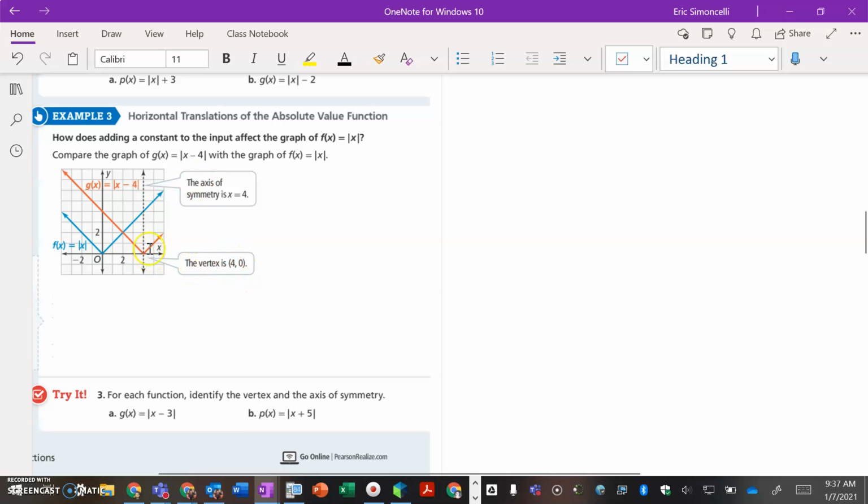Okay, and you could plug in 4 to prove that out. You could also plug in another point here as well as here to prove that out. So we're actually seeing from blue to red that you're shifting the graph right 4 units. Everything shifts, even the vertex as well as the axis of symmetry. The axis of symmetry now in that red function is x equals 4.